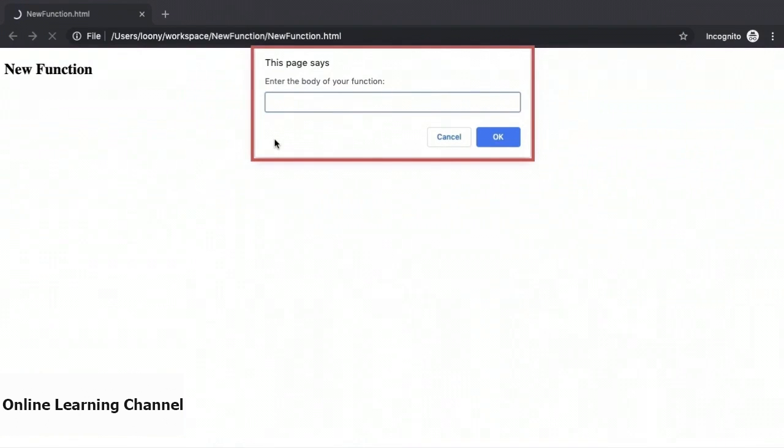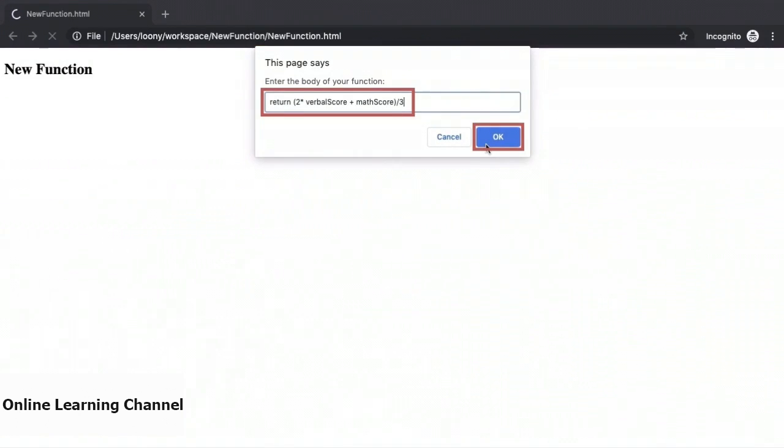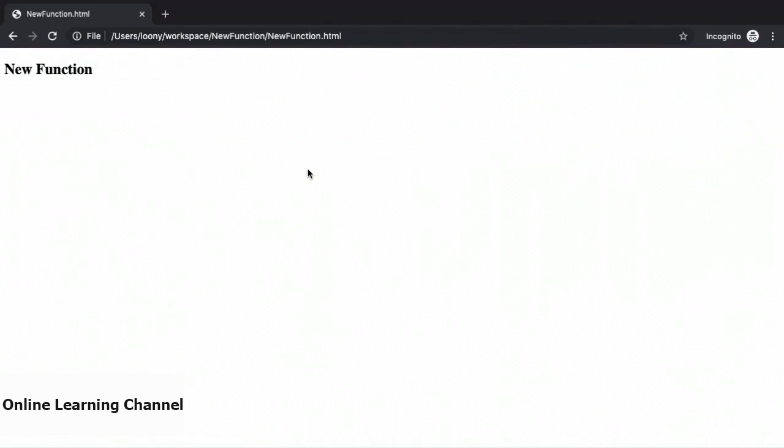Let us keep this one simple. We simply return a weighted score calculated as 2 times the verbal score plus the math score divided by 3. So the verbal score has twice the weight of the math score in this case. Now just to summarize where we are at this point, we are just applying the function body, which clearly expects that verbal score and math score are variables which it can reference. So once we hit OK, the function body should be loaded into the JavaScript.